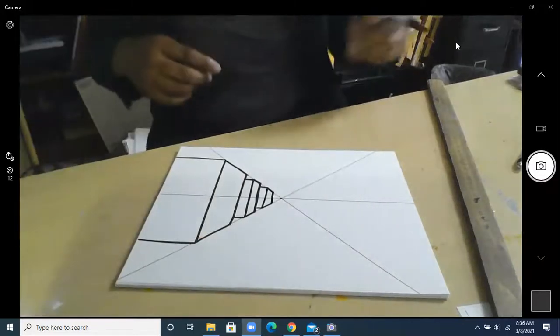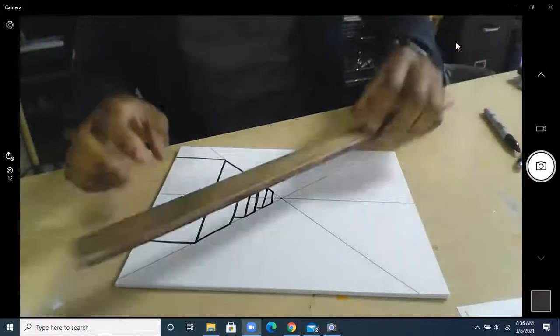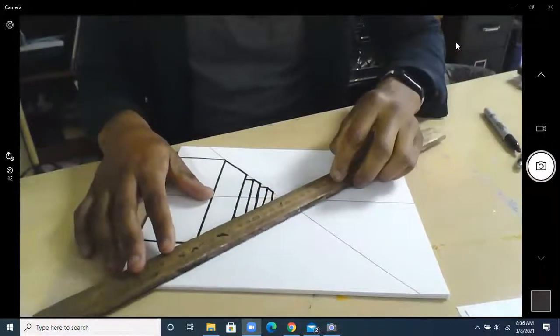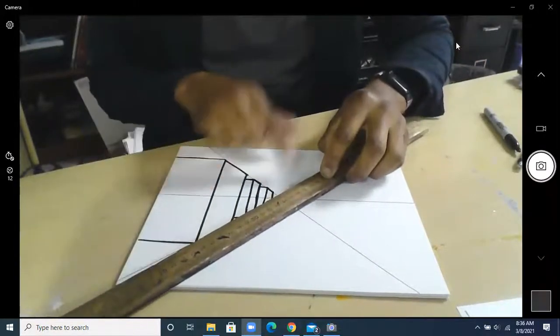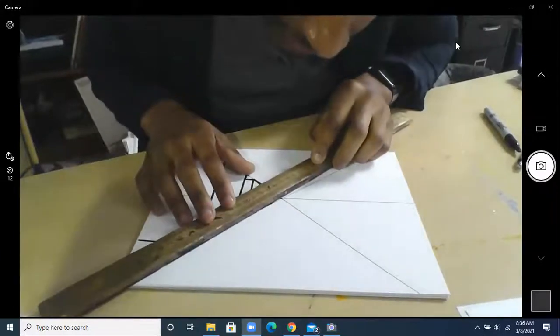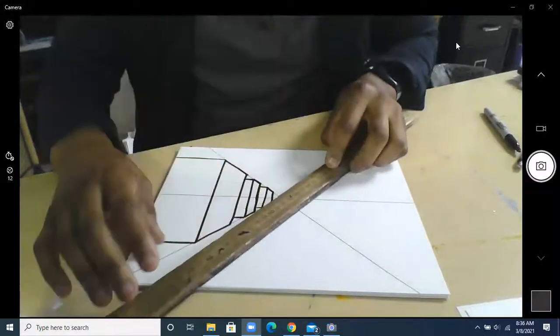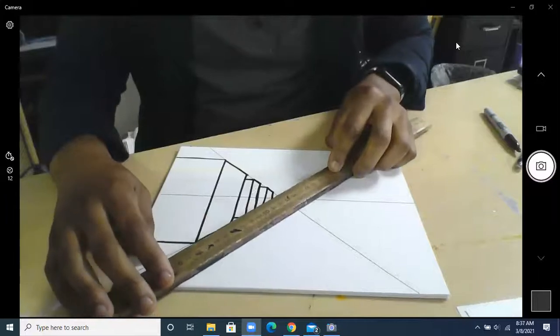Okay. Let's try to get our sidewalk here. I'm just gonna line it up to my dot. Let me do it this way. Line it up to my dot. I can't do it that way, I can't see it. Line it up to my dot.